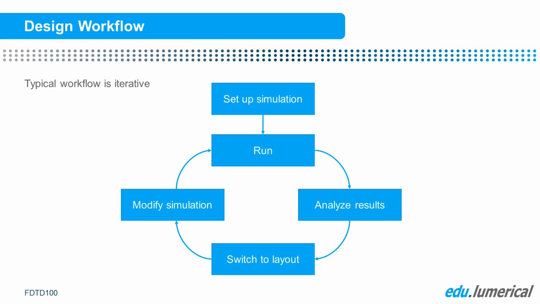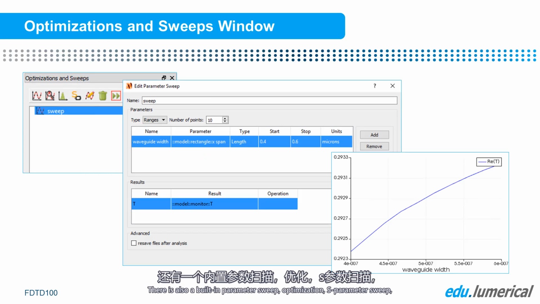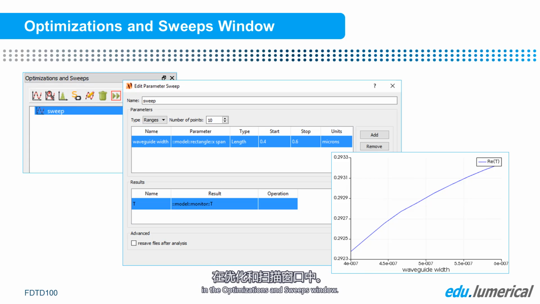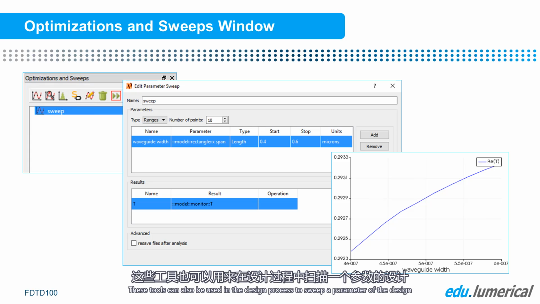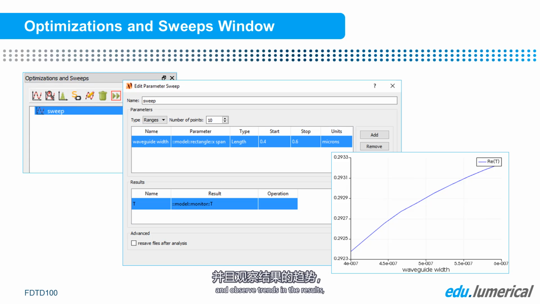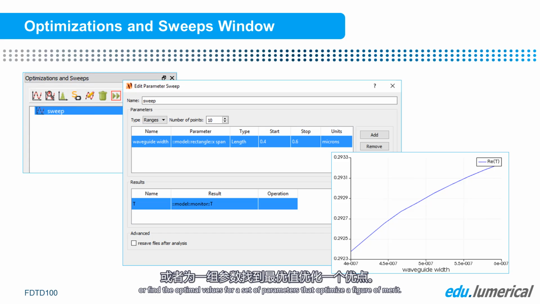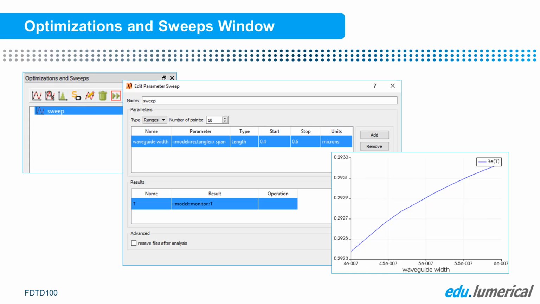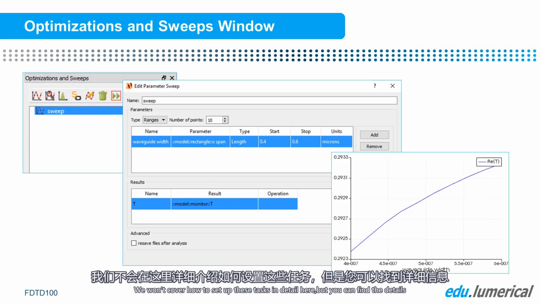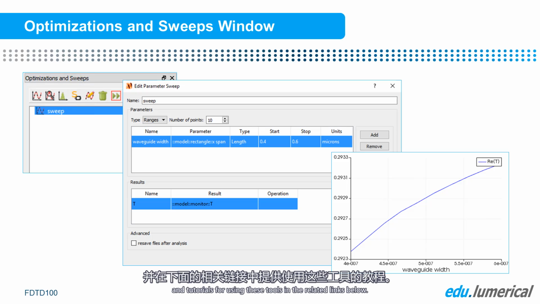device is achieved. There's also a built-in parameter sweep optimization, S-parameter sweep, and Monte Carlo analysis tool in the graphical user interface in the Optimizations and Sweeps window. These tools can also be used in the design process to sweep a parameter of the design and observe trends in the results, or to find optimal values for a set of parameters that optimize a figure of merit. We won't cover how to set up these tasks in detail here, but you can find the details and tutorials for using these tools in the related links below.